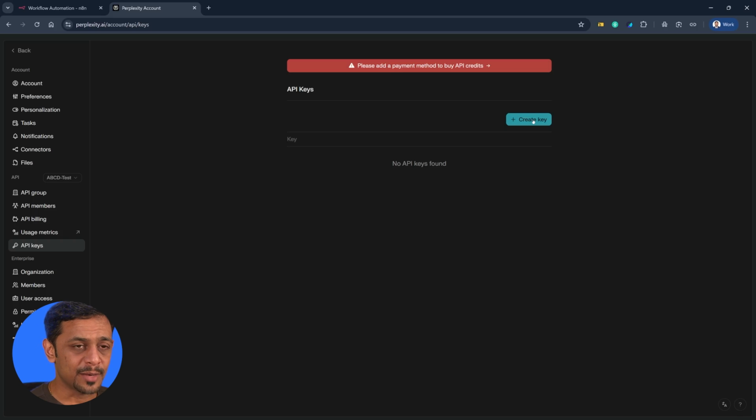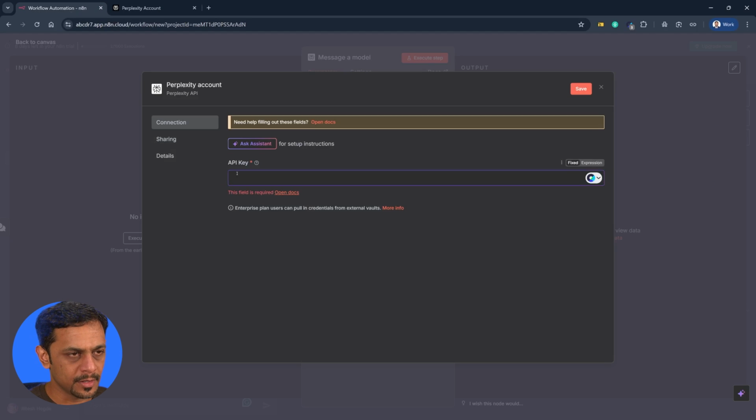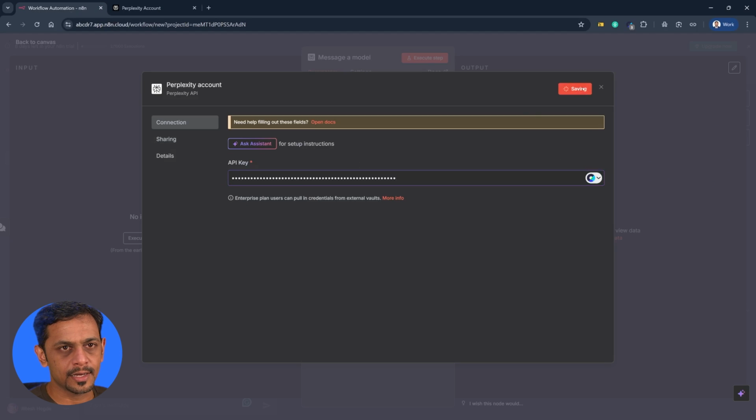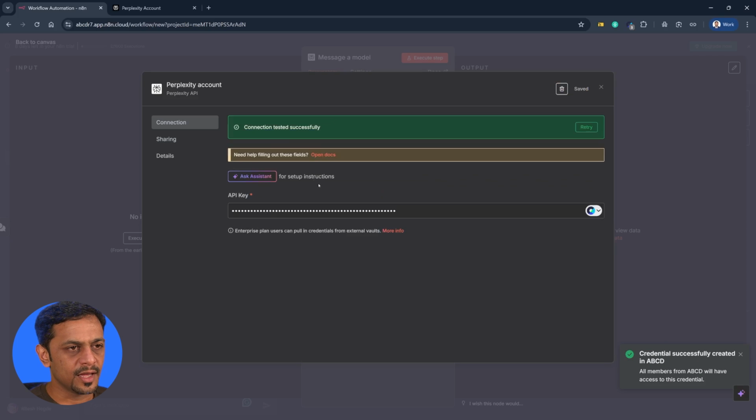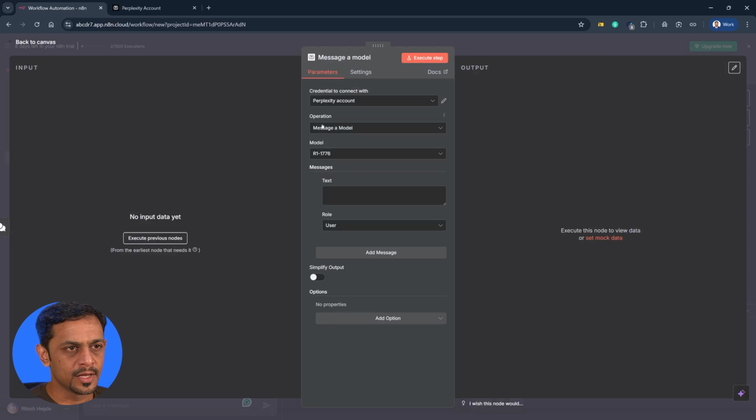And with that particular plan, you can get $5 worth of credit from Perplexity to be used via the API. So I'm just going to create a key here, and I've got the key. Let me copy it and paste it in n8n. We'll go back to n8n, paste the key over here and click on save. You can see credentials successfully created, and it should also show here connection tested successfully. Okay, there you go. I've done the connection as per the requirement.